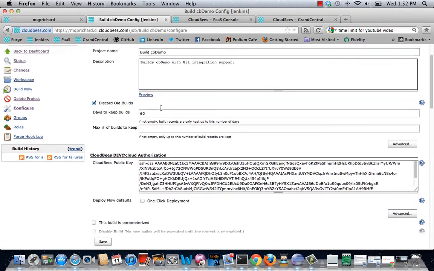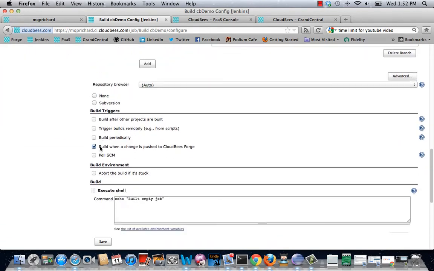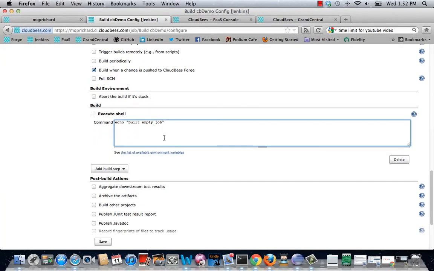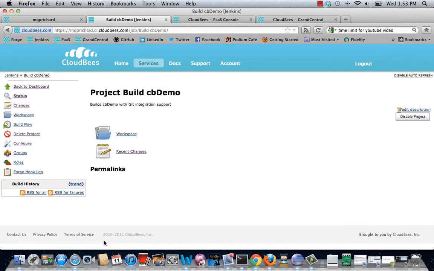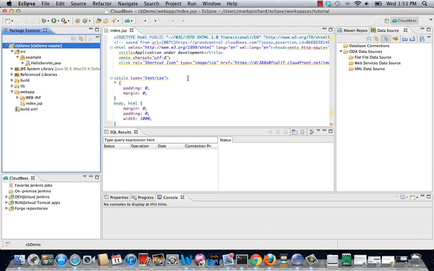I've just given a quick description there, and what I might want to do is just say build CB demo, like that. As I say, many other things you can do. We'll look at all those in later recordings in more detail, but I now have my Jenkins continuous integration set up. Let's go back to the Eclipse environment. So perhaps here's where I might want to make a change.